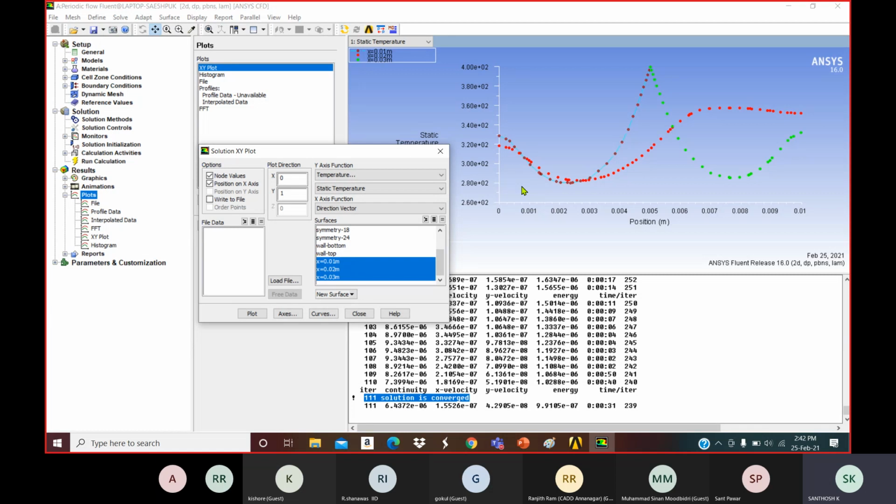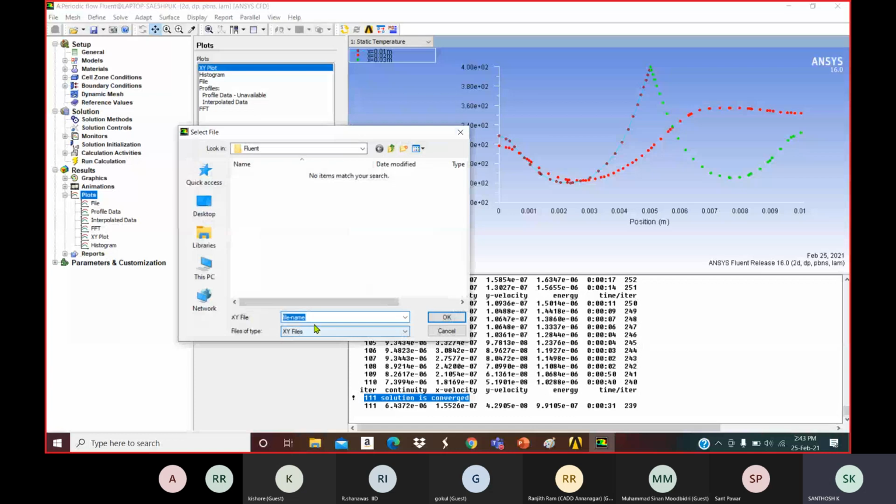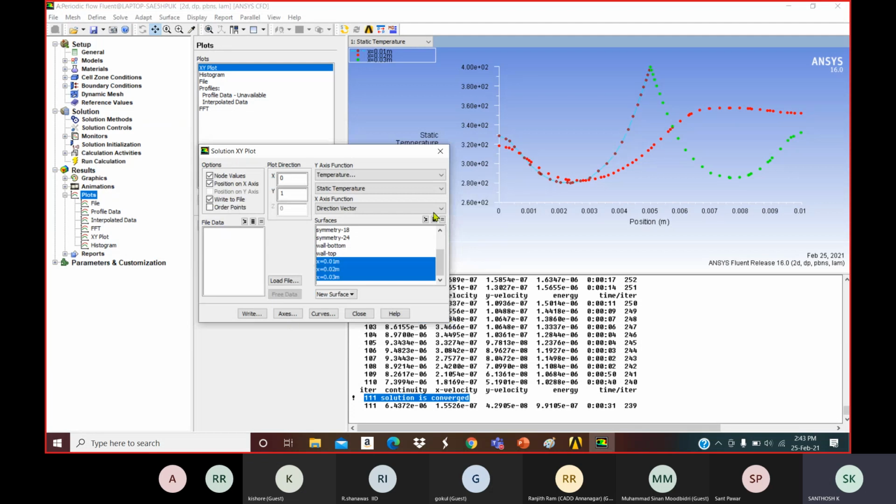Okay, sir, how could we save the temperature? So you can write to the file, wherever location you want to save. For example, I want to save in the desktop, Fluent. You can create a folder and save it there. You can save that as temperature. Okay, just put save, it is going to write that.